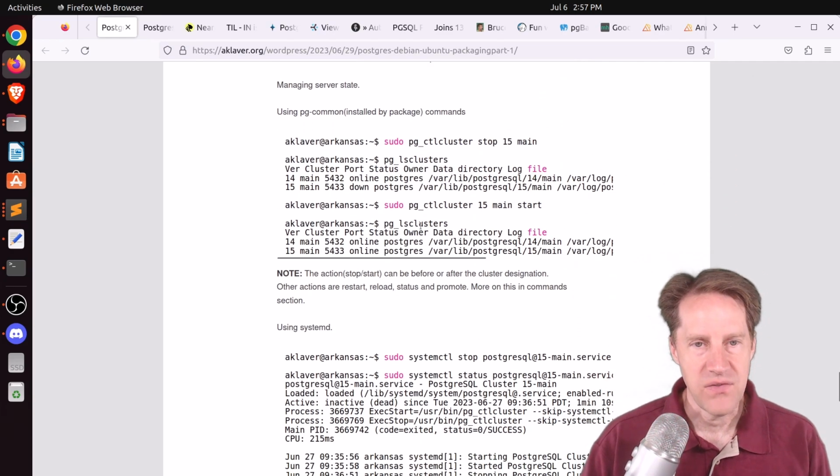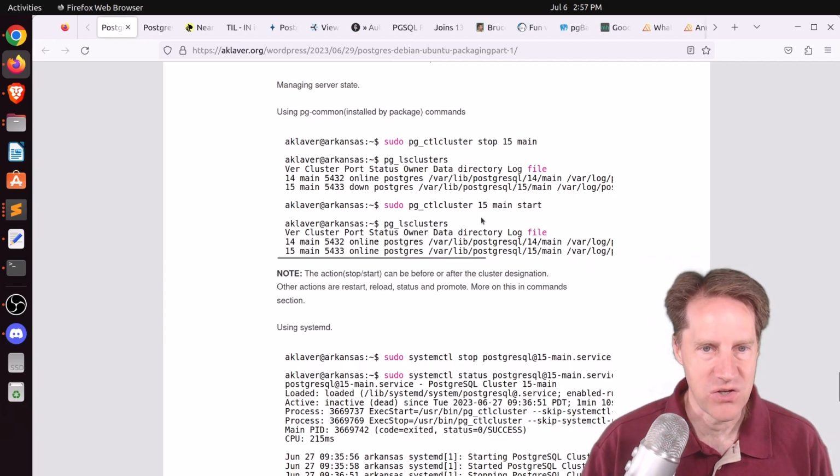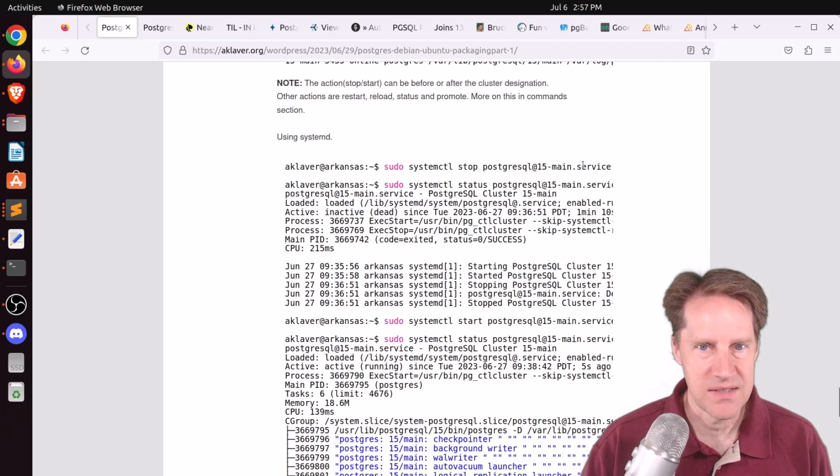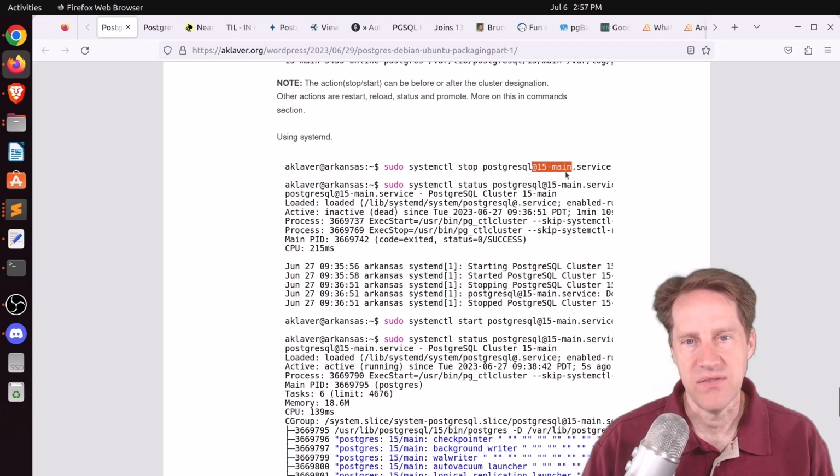As well as, other than pg_lsclusters, pg_ctlcluster allows you to do systemd commands, such as stop the database, start it, reload it, things of that nature, and they show that here. And they compare it to the systemd command of how to do it. And here's how this is namespaced. So at the end of PostgreSQL, you put the @ symbol, the version, hyphen, and then the cluster name.